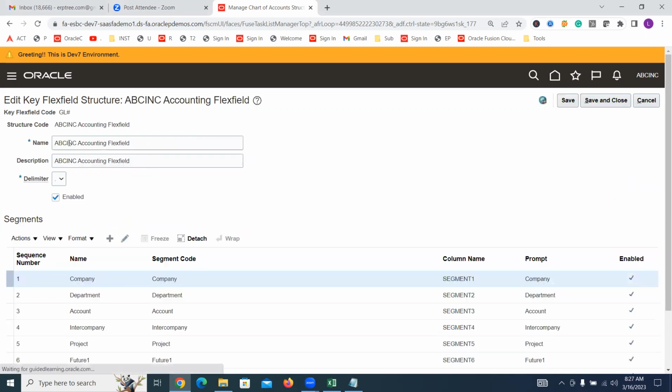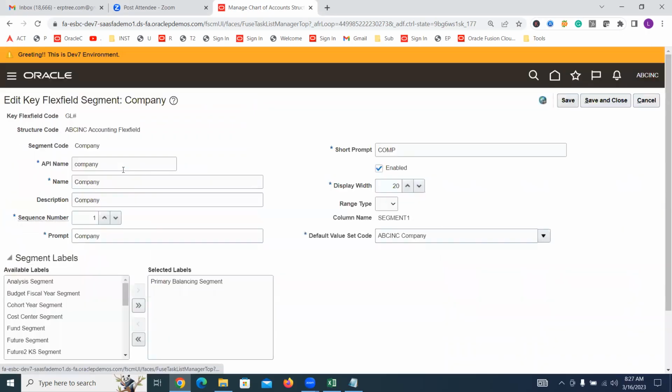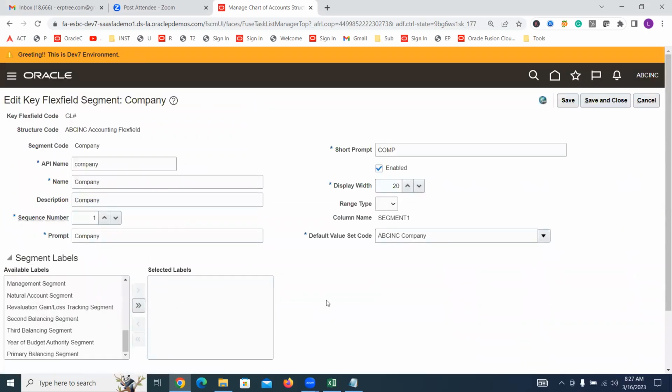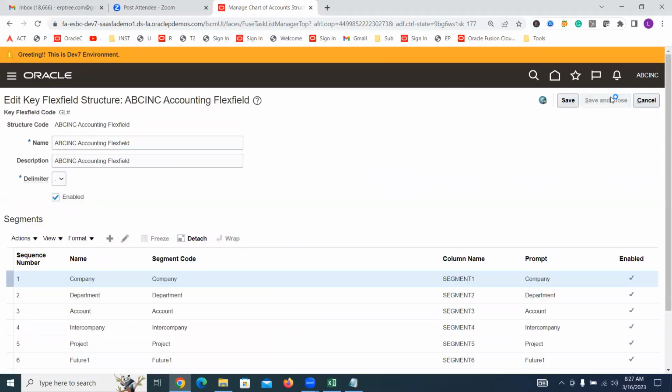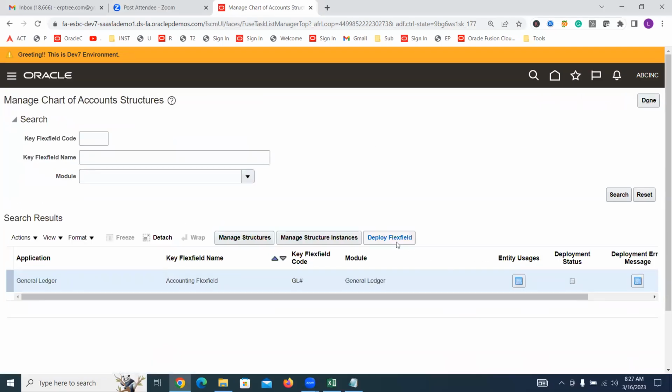We gave the name as ABCINC accounting flex field. Now I want to remove the primary balancing segment label which we assigned to company. Double click, and it will get removed. Say save and close. Now save and close, click on done. Now submit the accounting flex field for deployment.